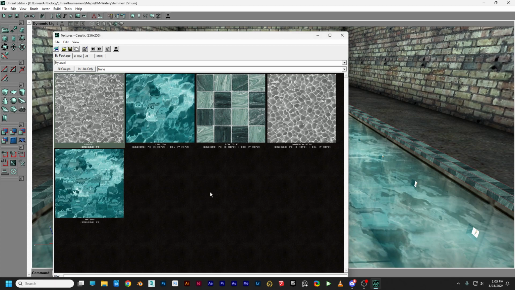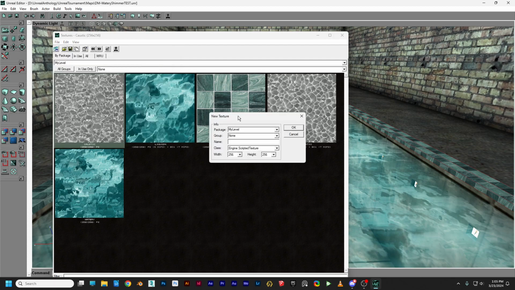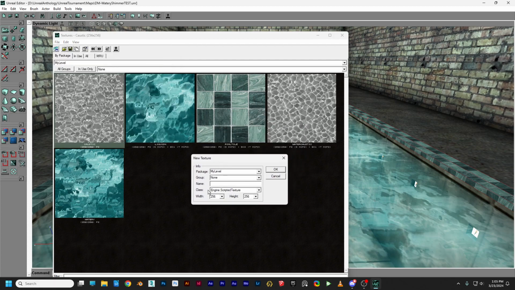And you have to then make a new texture, and the reason for that is we need to add a class to the texture, and that class is wet texture. Let's call this one shimmer, 256 by 256.